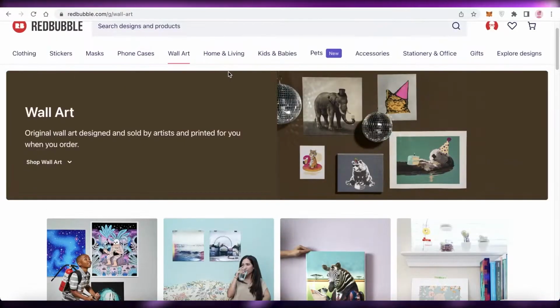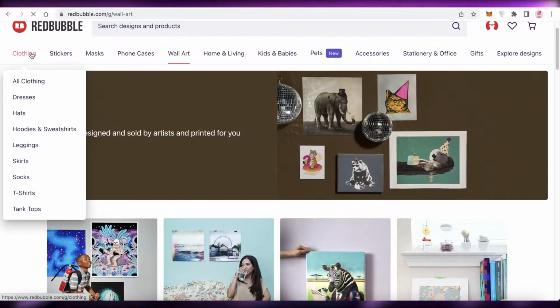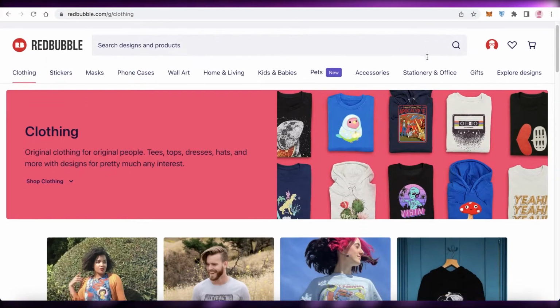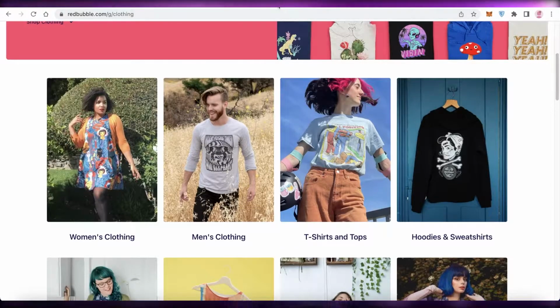So what we're going to be creating is a simple design that I can get printed on t-shirts and face masks and phone cases and wall art. So that is the main focus that I'm going to be working on.